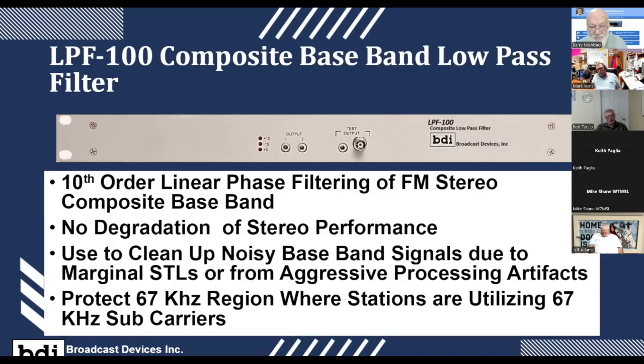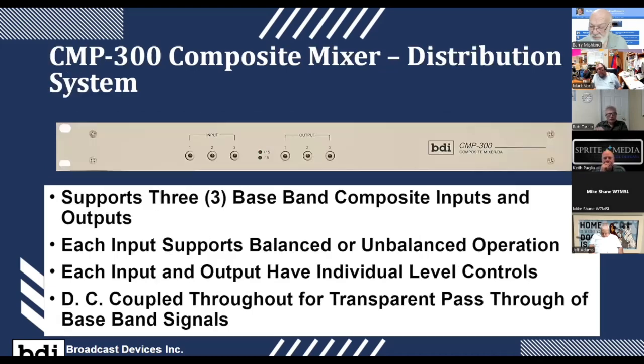So there's really no degradation of the stereo performance, and it cleans up that baseband, and in particular protects that 67 kilohertz region if you're still using 67 kilohertz for subcarriers, which a lot of stations are. I'm going to talk about that here in a little bit. All righty, so the last product with the gray face on it is the CMP 300.